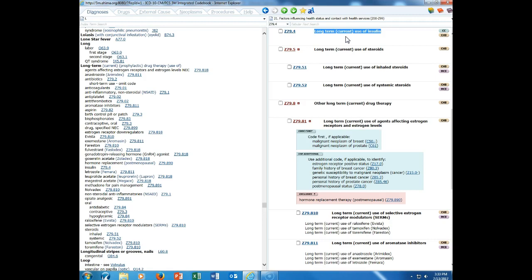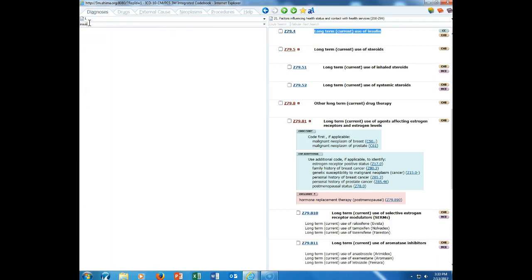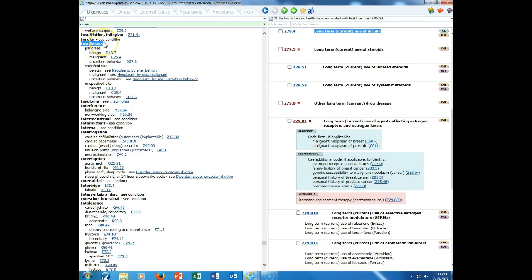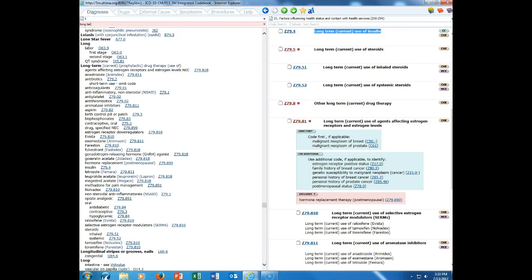Z79.4. And again, we find that term in the index by putting in long term in the index. Yeah, if we put in insulin, nope, nothing there. So we have to remember that. We have to find long term in the index. We'll talk about diabetes mellitus and pregnancy when we get to that chapter.